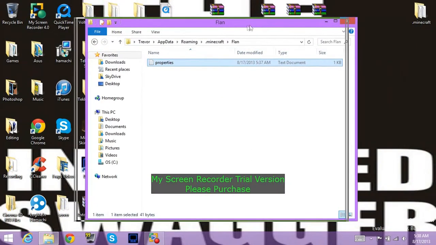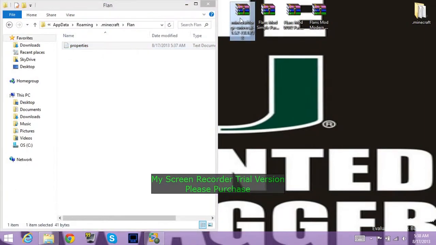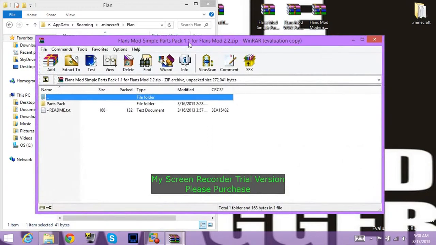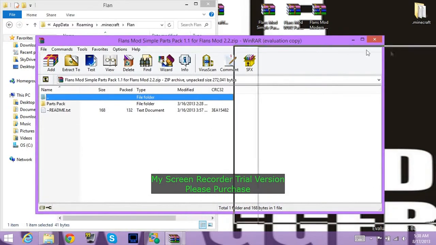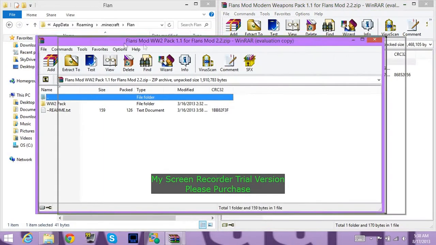So what you want to do now, this is where all the magic happens, right here. Okay, so you're done with Minecraft Forge. What you want to do now is the packs that you got, so simple parts, World War II, and modern weapons. You want to just highlight all those, right click, open. So just spam open right here, all the things you opened. Come over here, put them all over here.